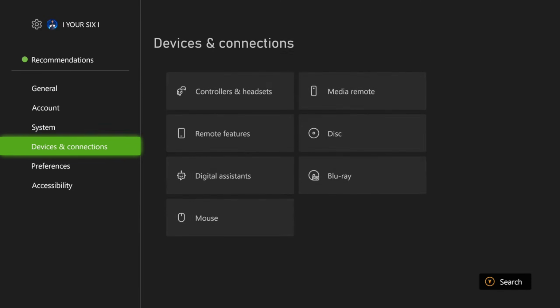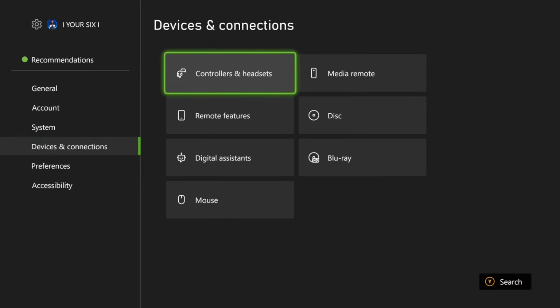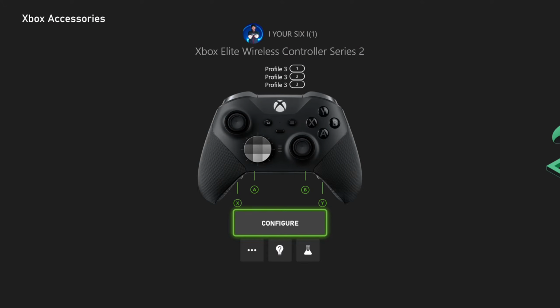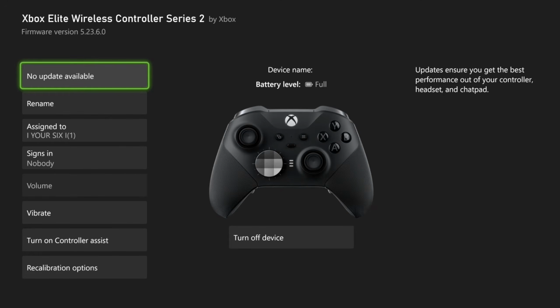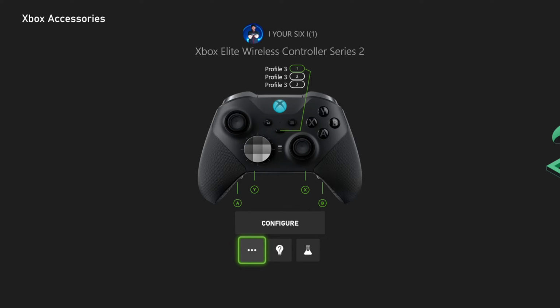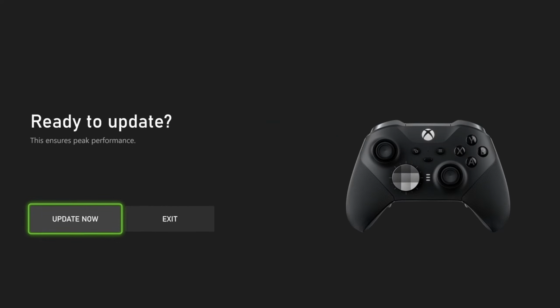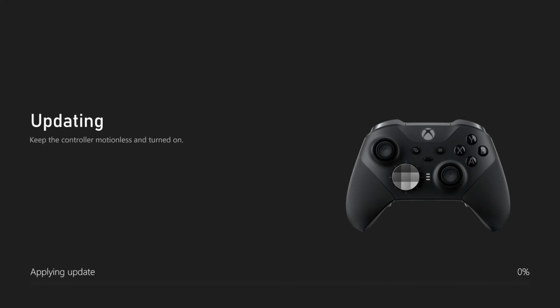our controller. So we want to go to devices and connections right here. Go to controllers and headset. So if you plug in your headset to your controller, you need to do this. Otherwise, it may not be working. So go down to the three little lines on your controller and then go to where it says update available and just simply update now and update your controller. And this should go ahead and get to work.